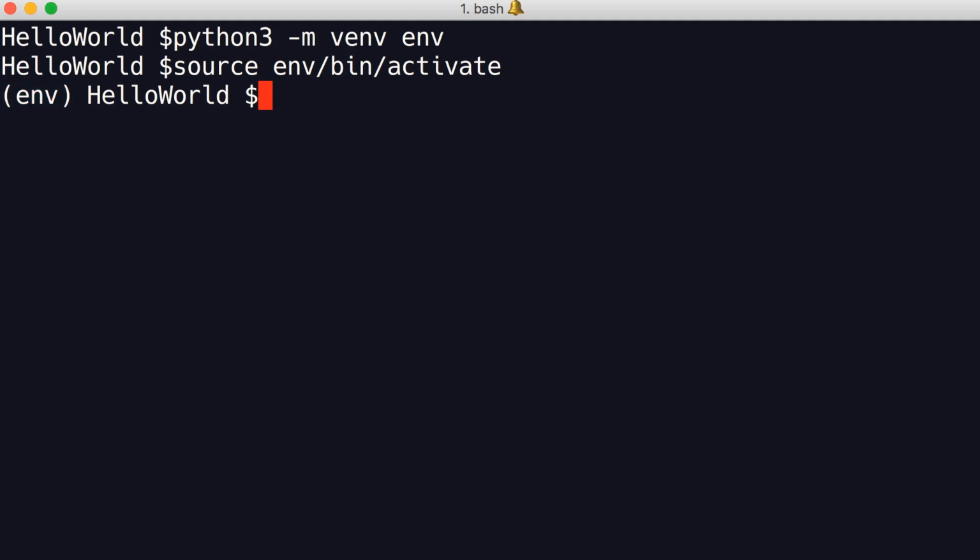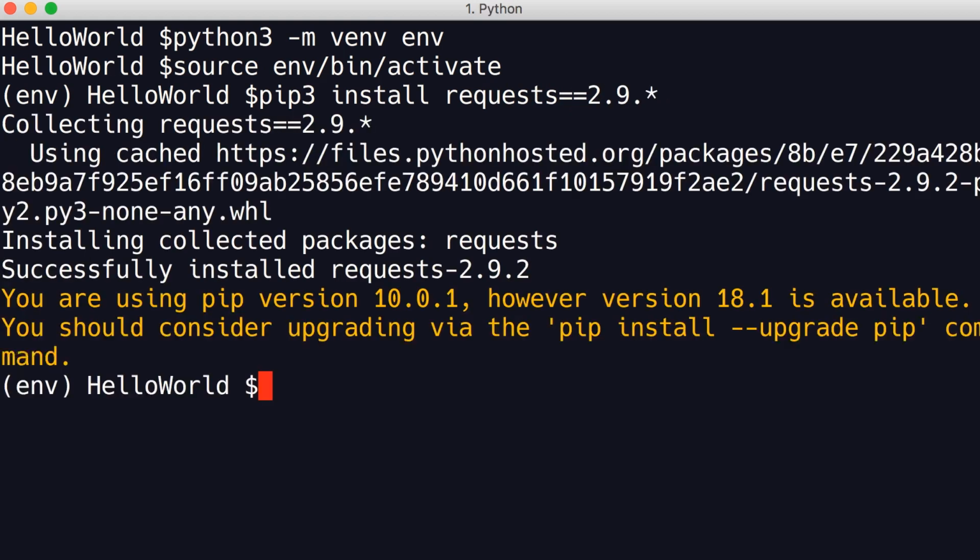So now that we're in the virtual environment for this application, let's go ahead and install an earlier version of requests package. So pip install requests 2.9. So as you can see, we have installed requests version 2.9.2, which is different from the request package that we installed globally on this machine. This is specific to this application.